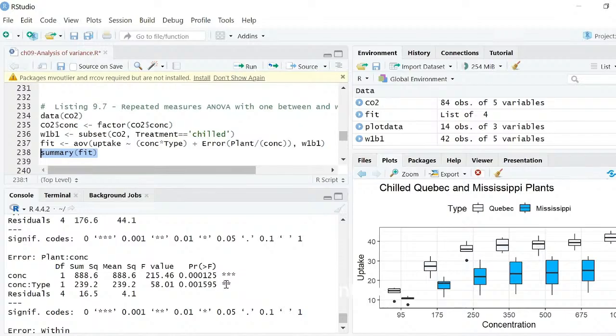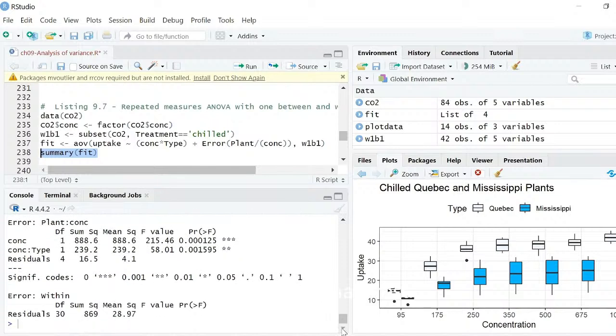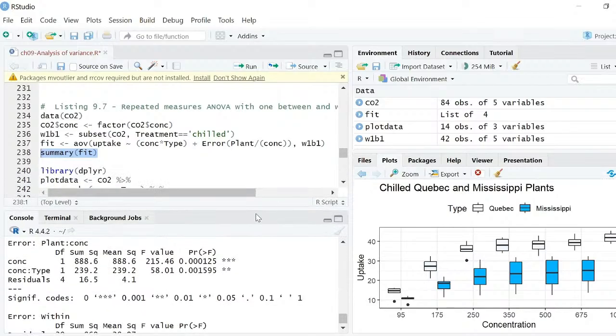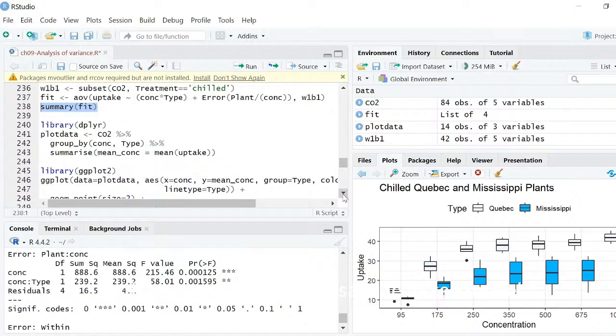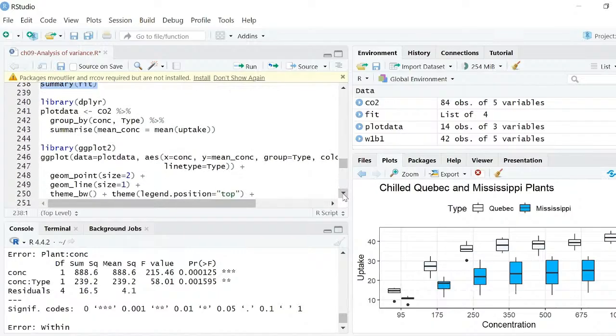Also significant. So this means controlling for type, each CONC will have different values for the uptake. And vice versa, controlling for CONC, different types will have different values for each value of CONC. So this is the main result of this two-factor ANOVA, the mixed model.